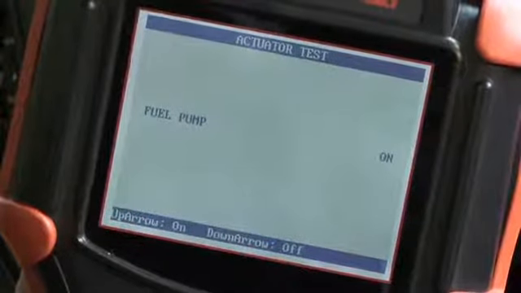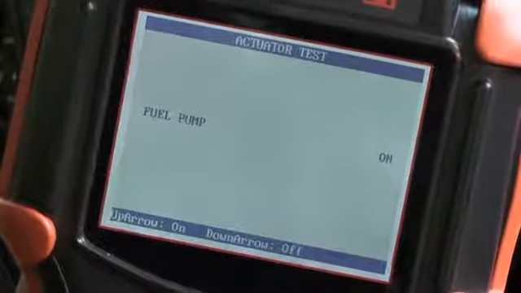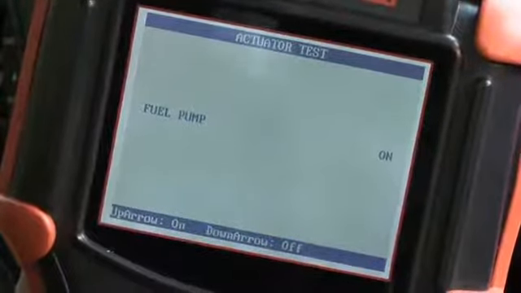We've activated the fuel pump and we can hear it running, and if we put a pressure gauge up the front we could even ensure that we've got the correct pressures.